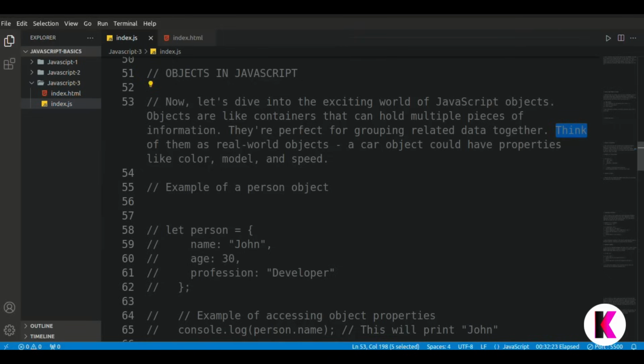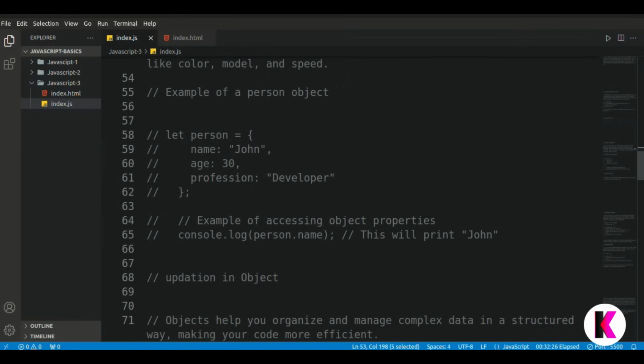Example of a person object. Let's see. You can make the person an object with some properties. Let person, this is the object name, and in the braces you can give the key-value pairs. Like name is a property, and this is the name John. Age property 30, profession developer. You can also access these properties individually.